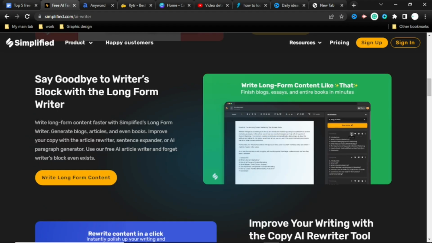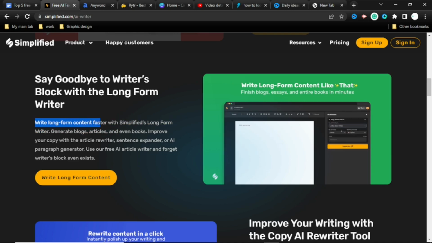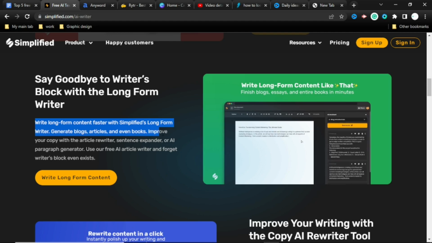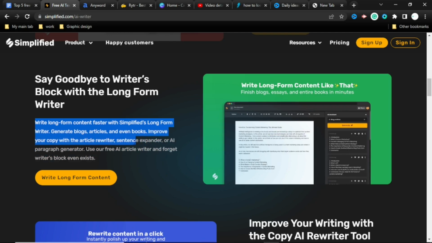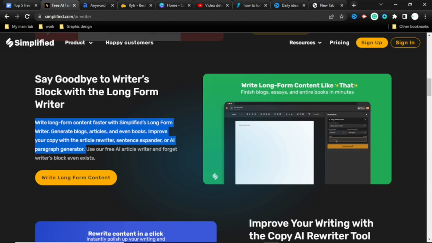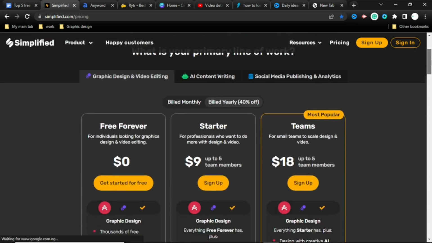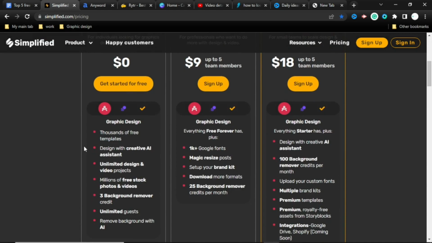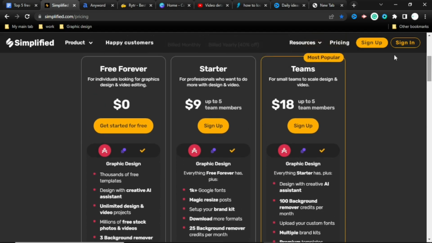You can write long-form content faster with Simplified Long-Form Writer. You can generate blogs, articles, and even books. And you can improve your copy with the article writer, sentence expander, and AI paragraph generator. You get up to 1,000 words per month using Simplified. You also have access to their AI writing assistant.